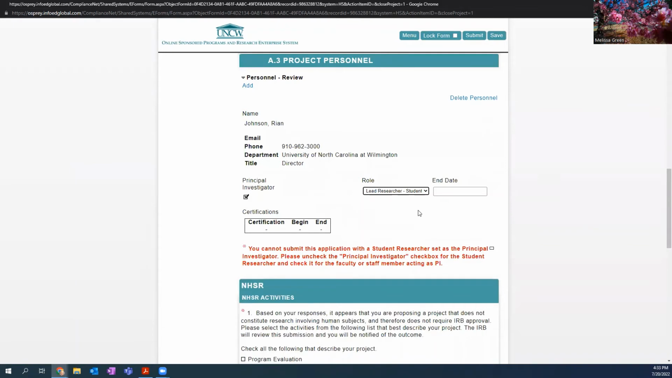When this role is selected, an alert will appear. This is because the principal investigator box is checked as a default for whoever initiates the application. This alert will disappear once the faculty advisor's name is added and the principal investigator box is checked in the faculty advisor field. When it is checked for the faculty advisor's name, it automatically unchecks there.